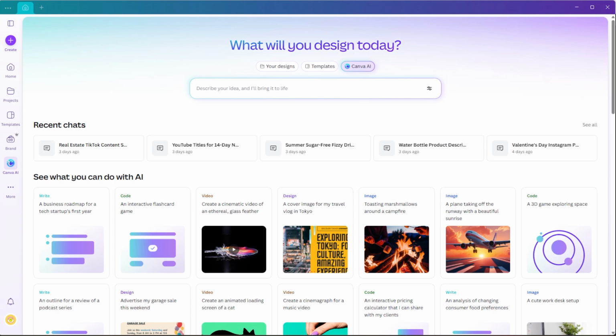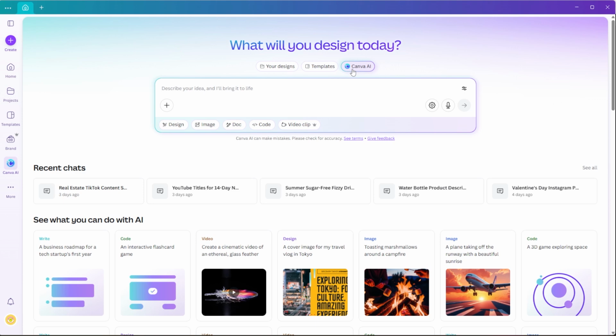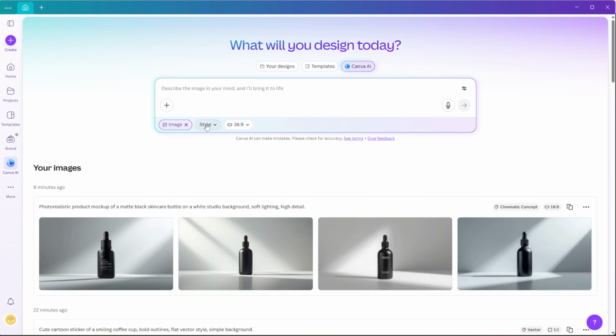To start, log into your Canva account, and from the homepage, click Canva AI to open Canva's Magic AI tools. And here you'll see a text box where you can type what you want Canva to create. Now click the image icon and make sure the AI is set to Magic Design mode, which generates ready-to-use design layouts instead of standalone images.